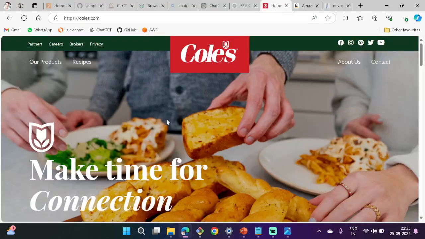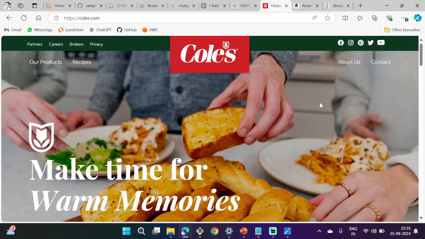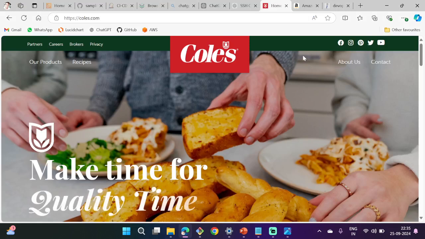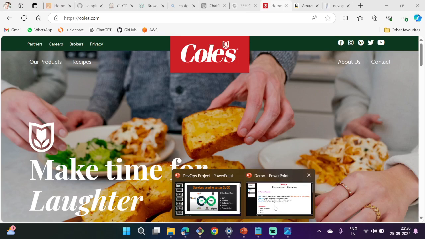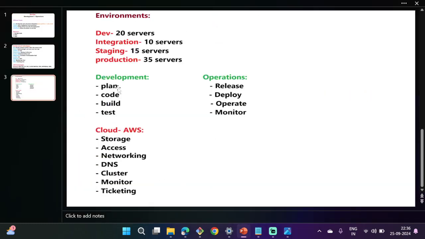This is a retail application. So I need a sign in, sign up option here in the front page. For this new feature, the developers first plan for it, they write the code, they build the code, and they test. Once this is done, it will be sent to the operation team. The operation team will perform the deploy and test.